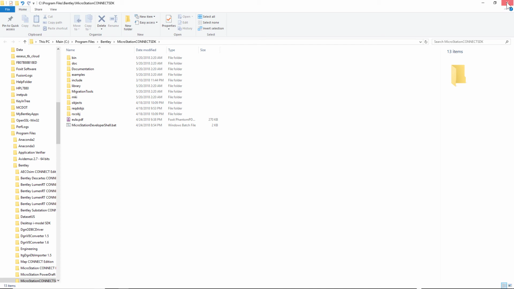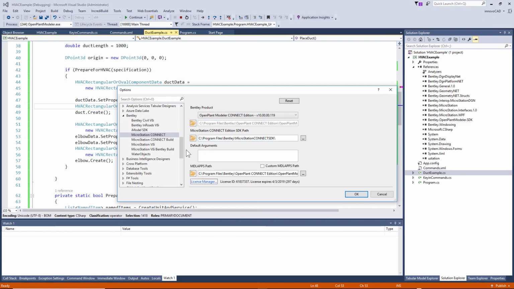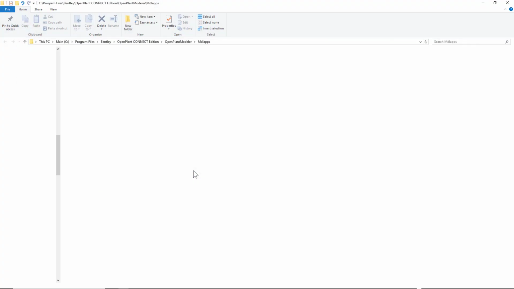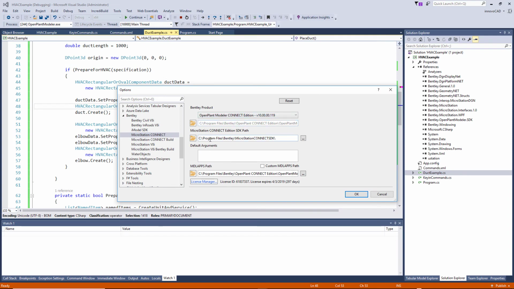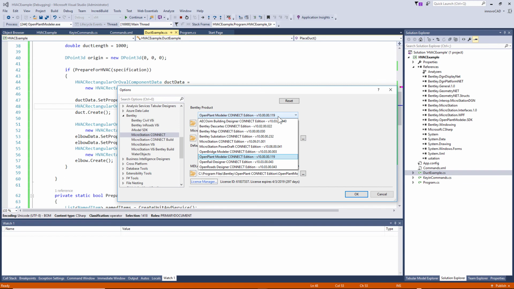Now in my case, I have a variety of ones I'm testing at all times: Building Designer, Descartes, Map, Substation, MicroStation Connect Edition, and PowerDraft. I cannot test in PowerDraft. The tool works for PowerDraft, but you need a special key from Bentley to be able to develop in PowerDraft. And the Open Bridge Modeler, OpenPlant Modeler, which this is, OpenRail Designer and OpenRoads Designer, which basically use the same SDKs.